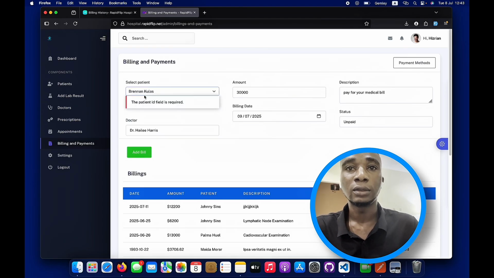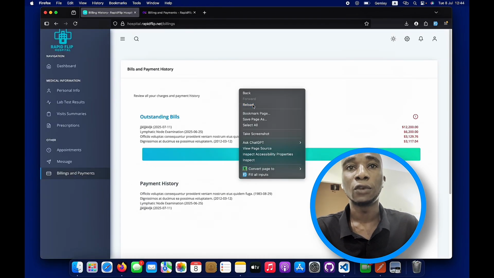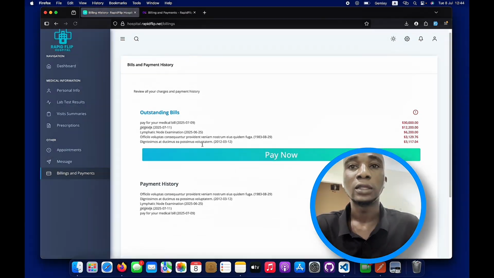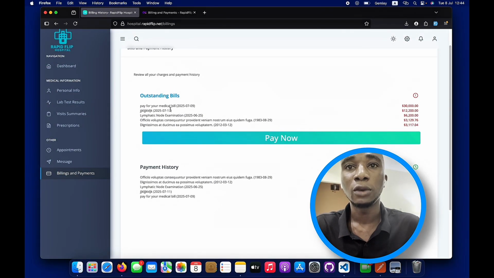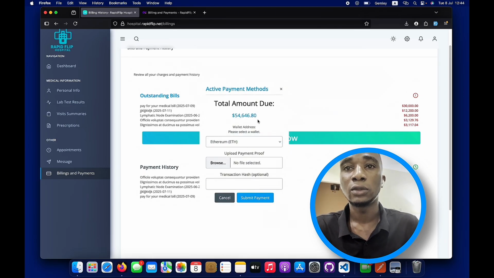We add, let's add this. Patient bill added successfully. Then we come here, we refresh the user end. We see that the bill has been added. Pay your medical bill. Now 30k dollars is here, added to the ones that are already existing. Click, then you see the total bill is now 54k dollars.